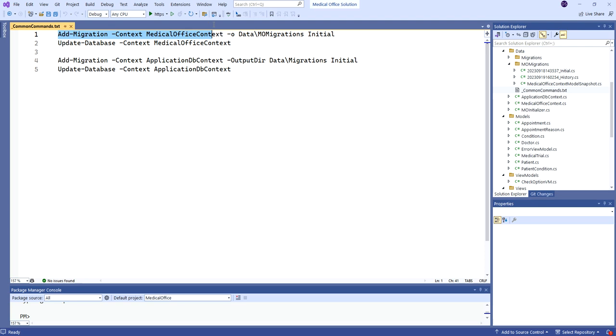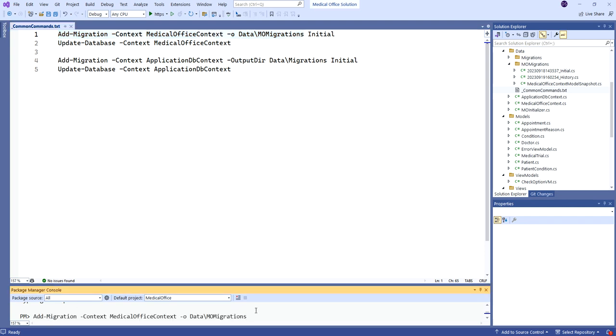Add migration, specify the context, medical office context. I'm going to leave out the name because I'm going to have to use a different name, right? I'll get an error message if I tried to use the same name. Now I could push enter and it'll prompt me for the name. It'll say, oh, you have to have a name for your migration. Or I can just hit a space and give it a name. So maybe I'll call it appointment. All right, I'll just press enter and it's going to do a build.